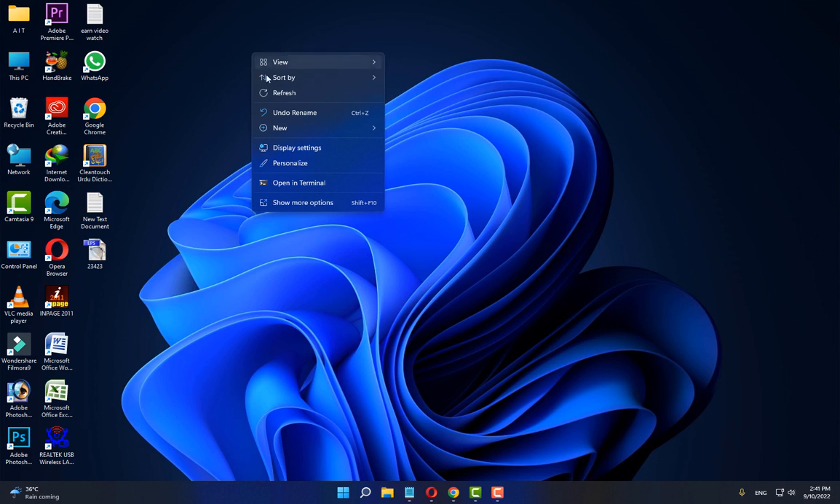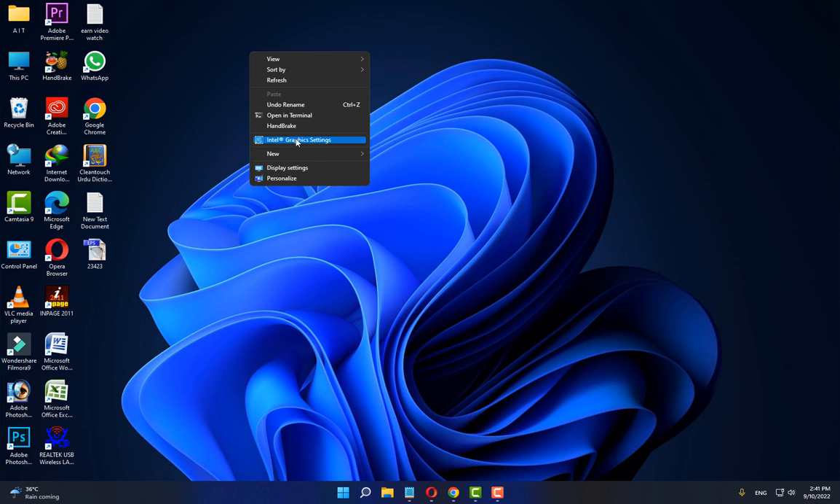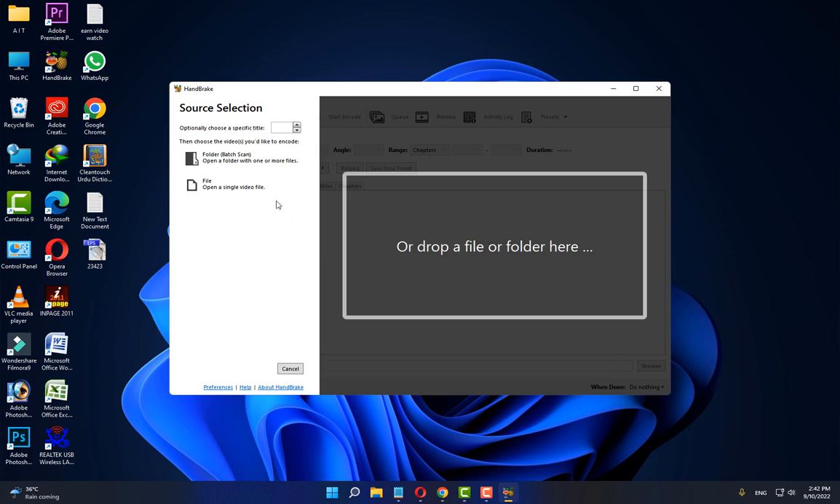After a right click, show more options. Now you can see HandBrake is added, open it. Open the specific software. I hope this video is helpful for you.